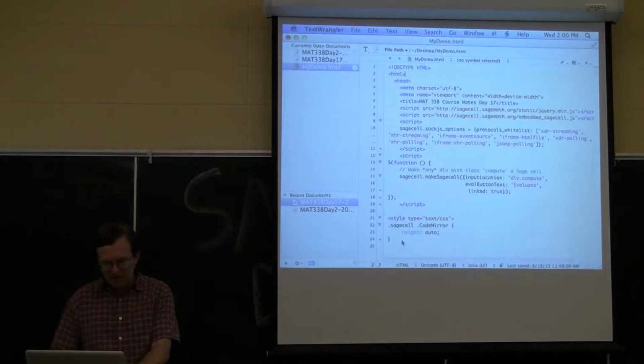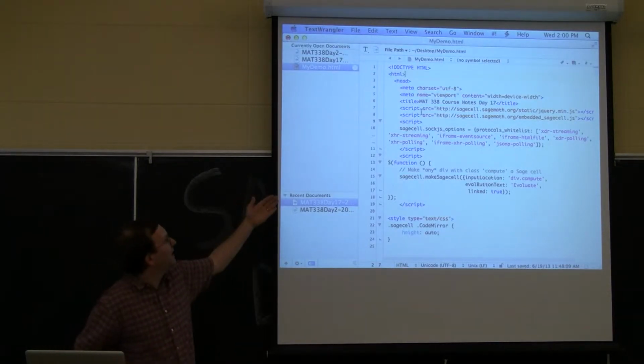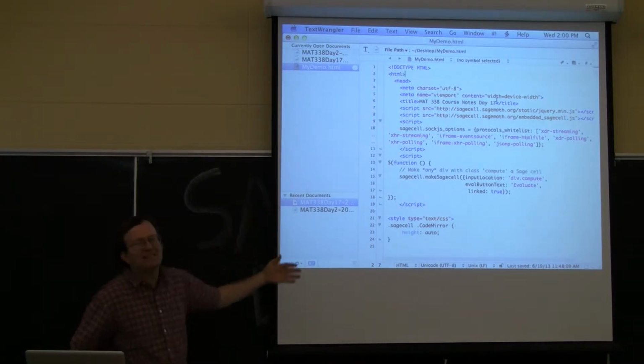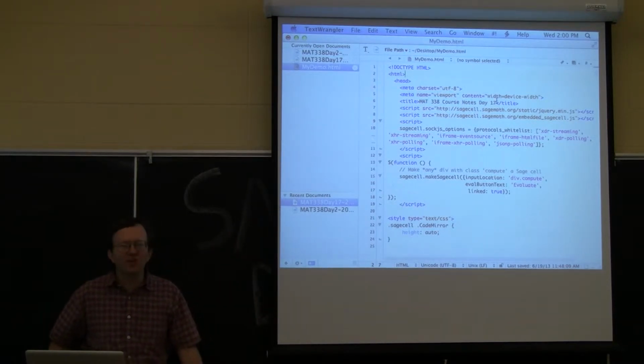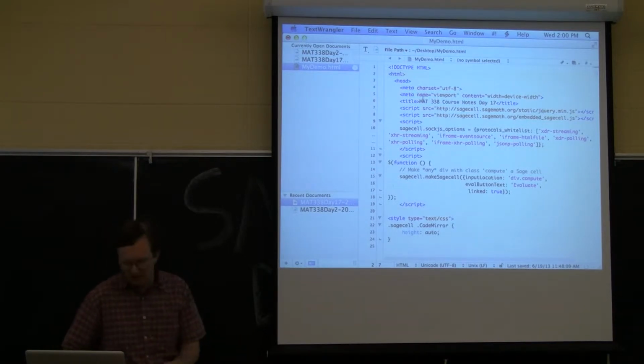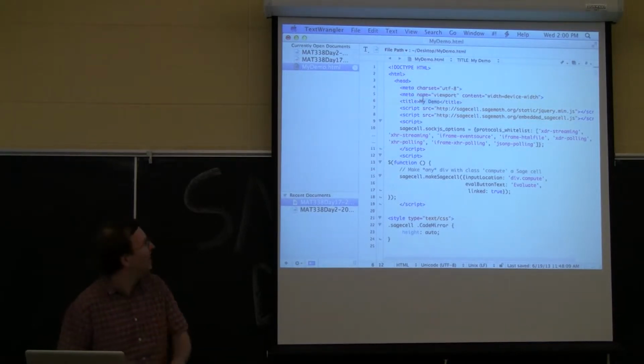So this is magic, because now I just insert that at the top. What did I do here? Why does it say MAT 338 course notes? That's because I just copied it directly from something. I can change that title to the web page. In fact, I think that's the first thing I did. I changed it to my demo.